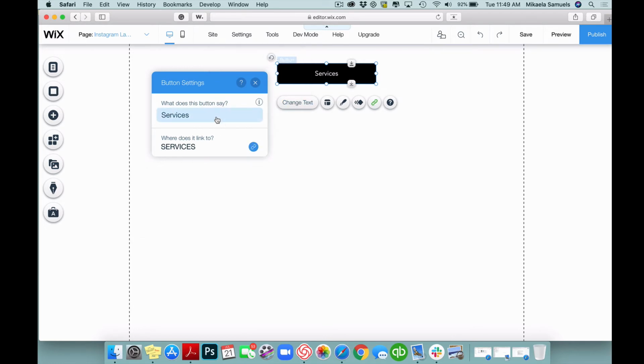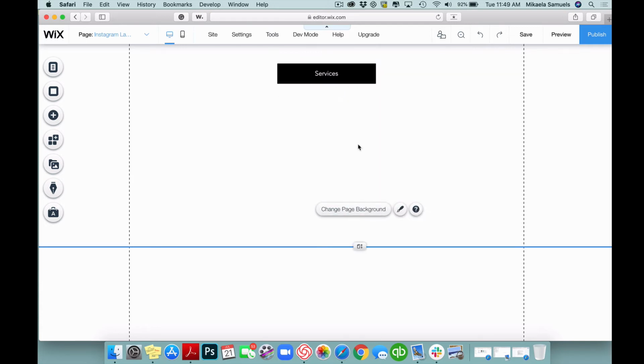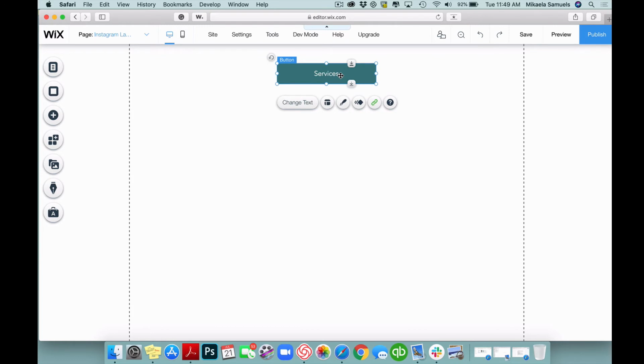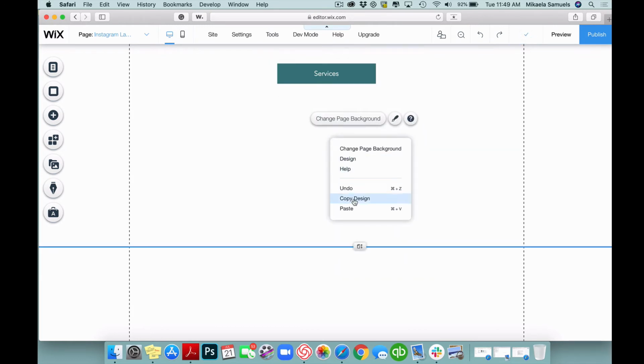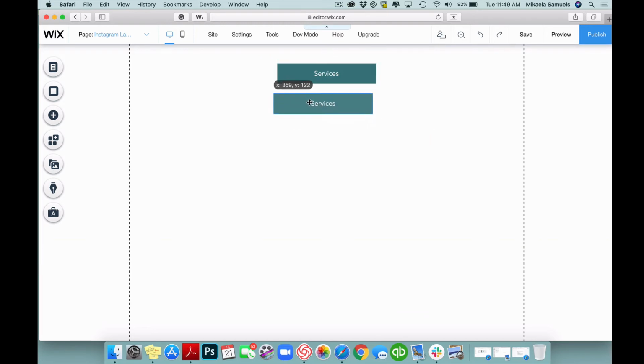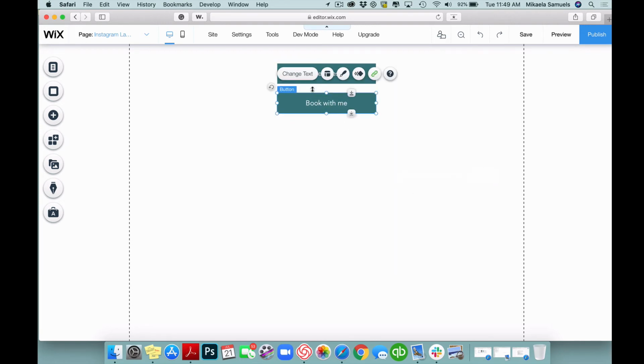Once you have the link and the text in there, you can customize the design so that it matches your branding. So I know that this is my colors. I already have buttons on here since I use Wix for my website. But you can just customize the branding here and customize it from there. What I would recommend doing after that is simply copying and pasting to create more buttons. So this one you can change the text to book with me, and then change the link to whatever you want, however you want to do it.